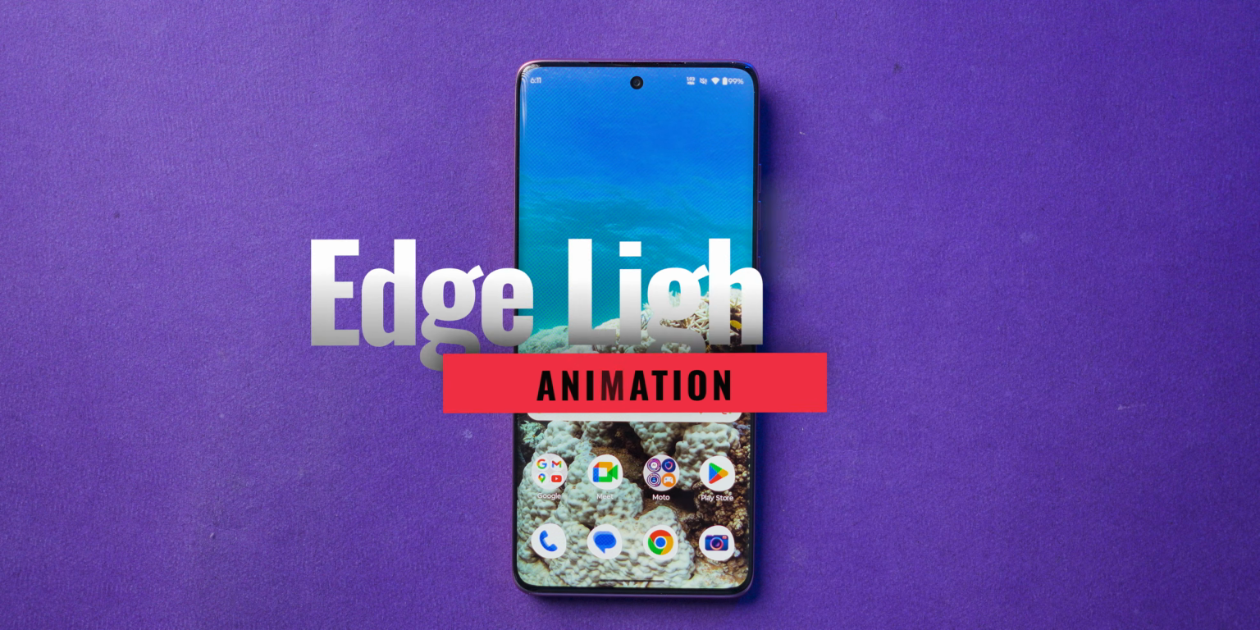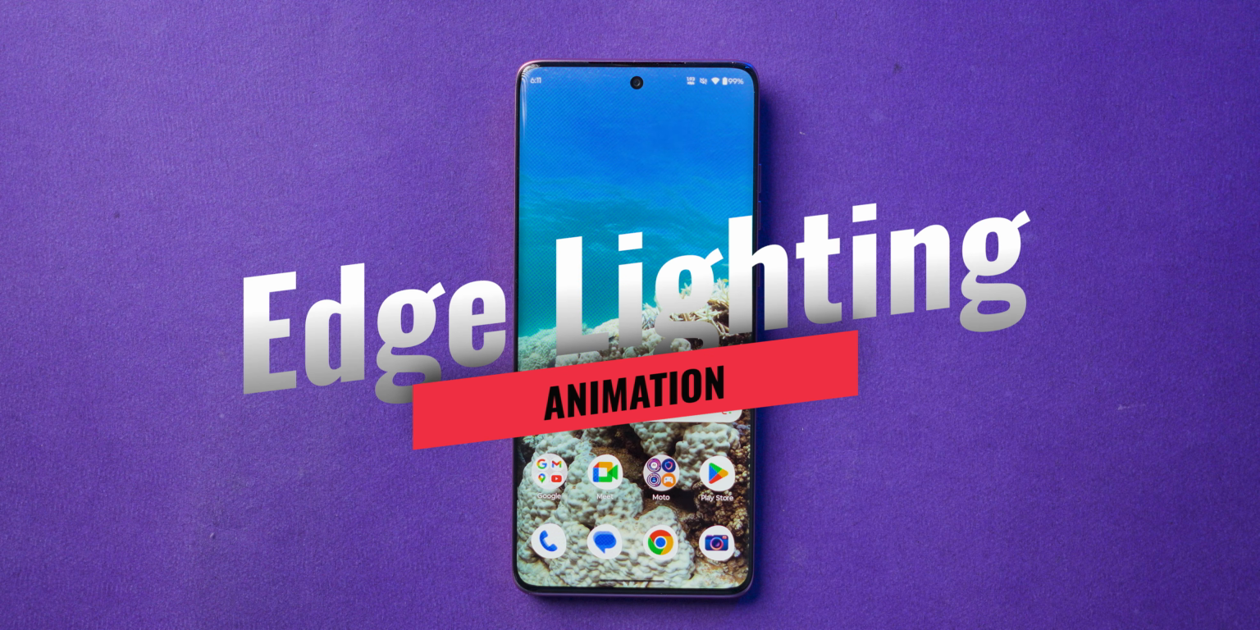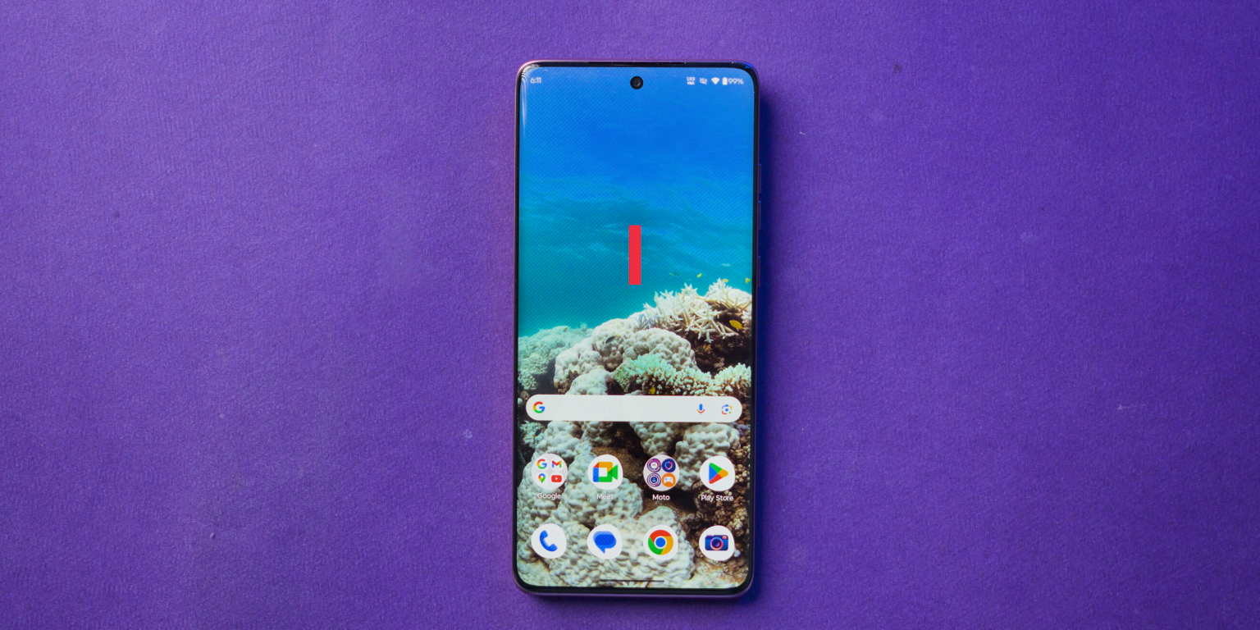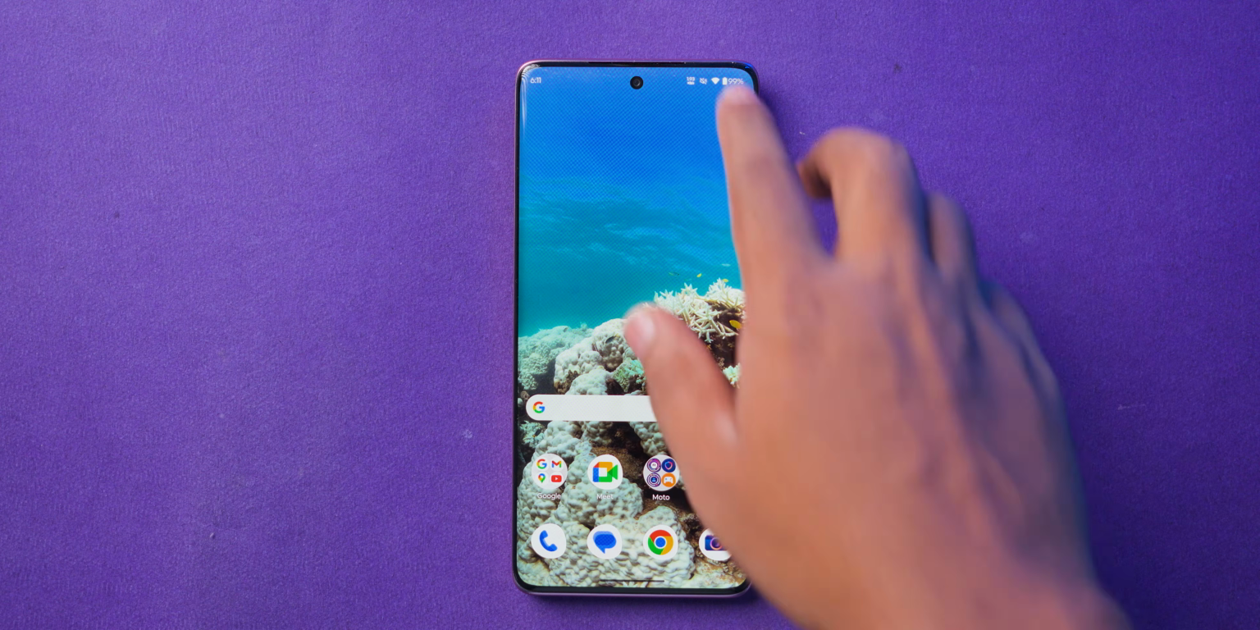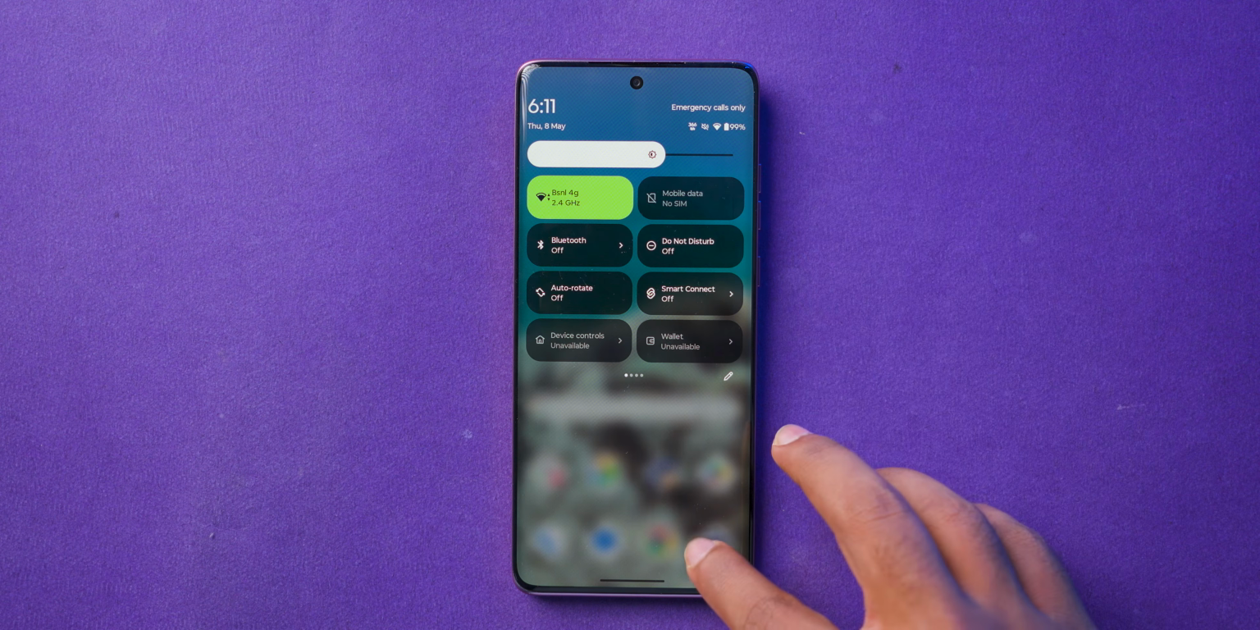In this video, you're going to see how to enable edge lighting on your Motorola mobile phone and also how to customize it by changing colors and more settings. To avoid any confusion, just follow the steps I'm about to show you in this video.